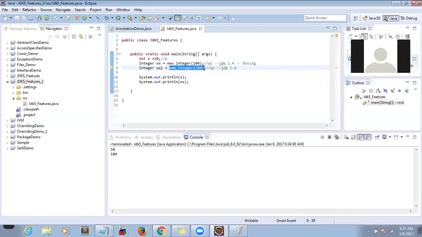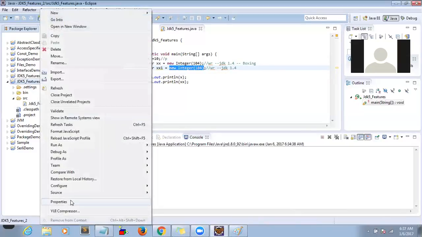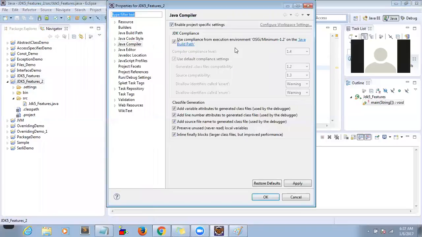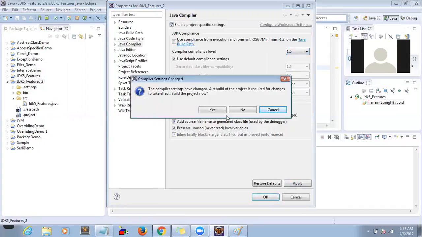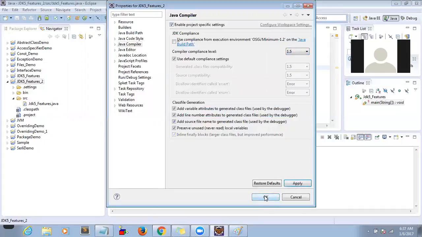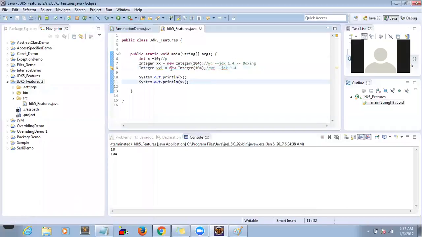So if you don't want to do this additional work, what you have to do? You have to use JDK 1.5. If I use JDK 1.5, what will happen? I no need to write new Integer. See here, now I can remove it.